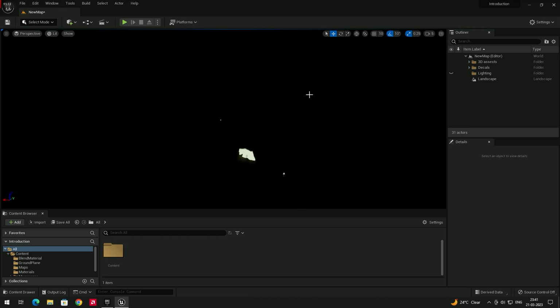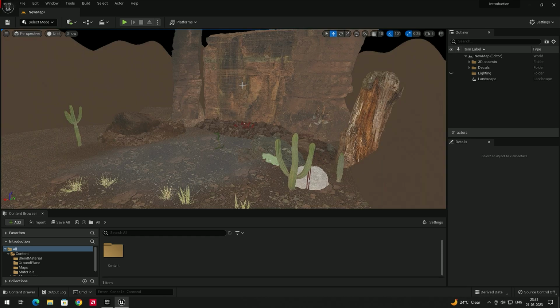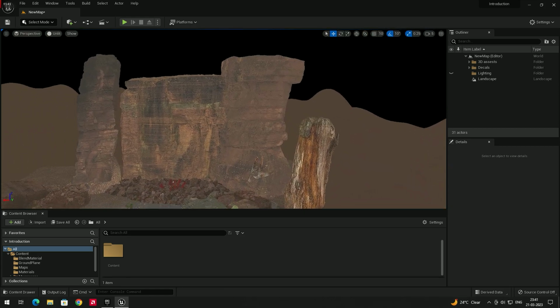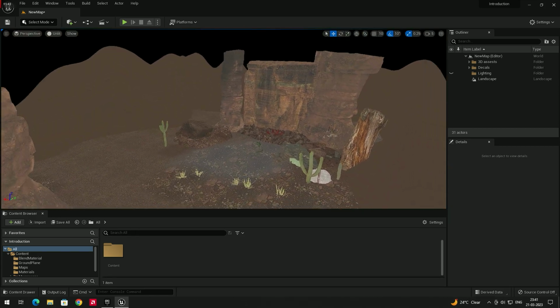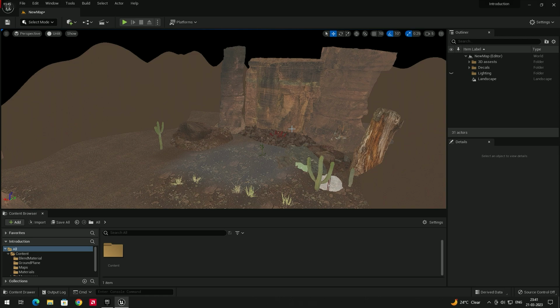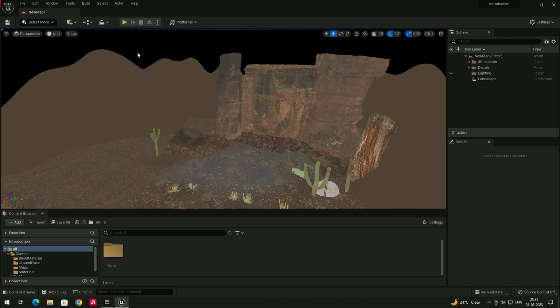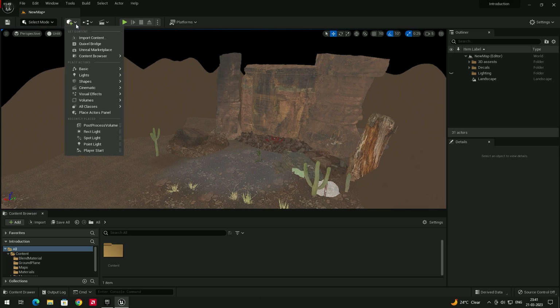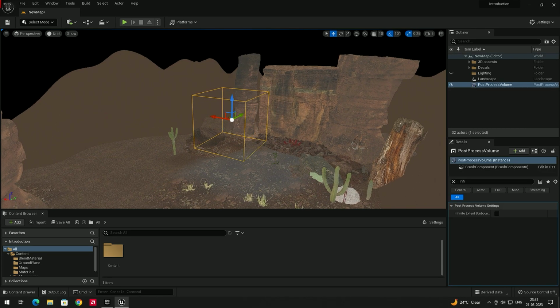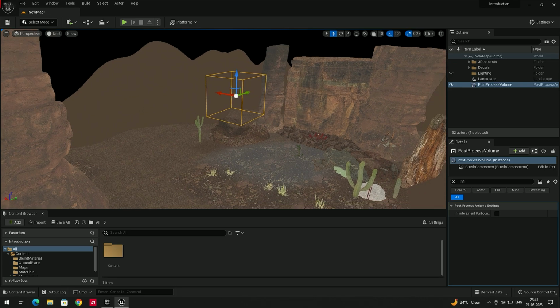Now we have deleted all the lights. In case you want to see the scene, you can go to the unlit mode, and you can see the scene here without lights. First we'll create the post process volume. In order to create that, we go to Create, and there is an option Visual Effects and Post Process Volume. Now the post process volume has been created.